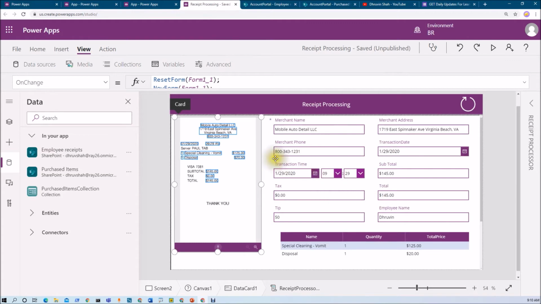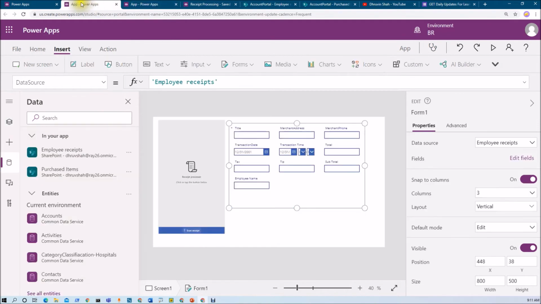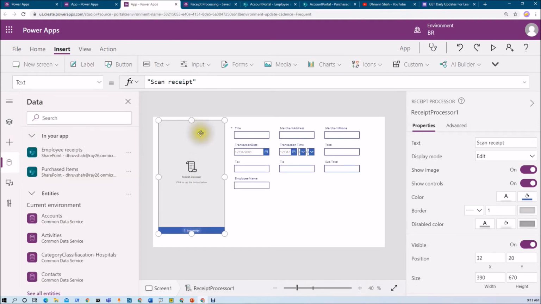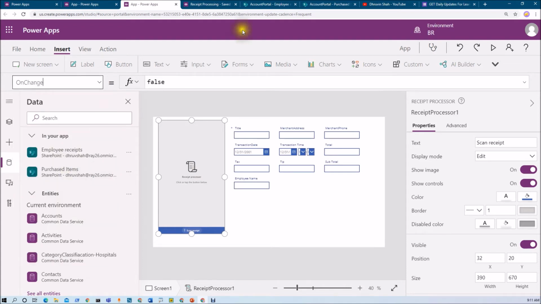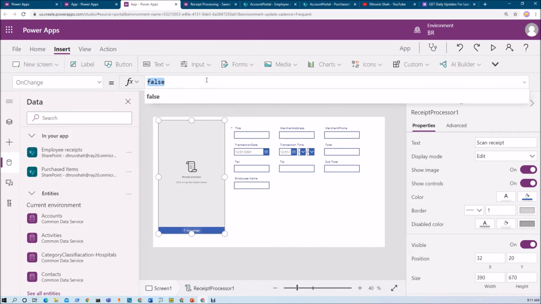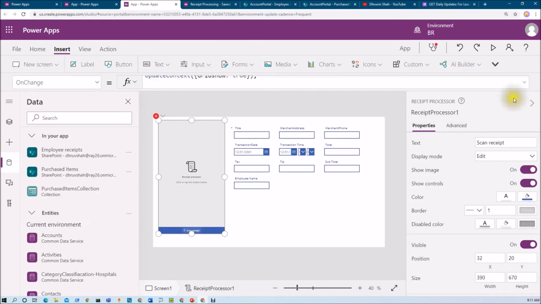Now what I want to do here is make a table for the line items and store the information from here. For that, let me explain. Let's write an on change event for this receipt processing control. Select your control and go to the on change event. Now here we need to type this code. Now, what is that code?